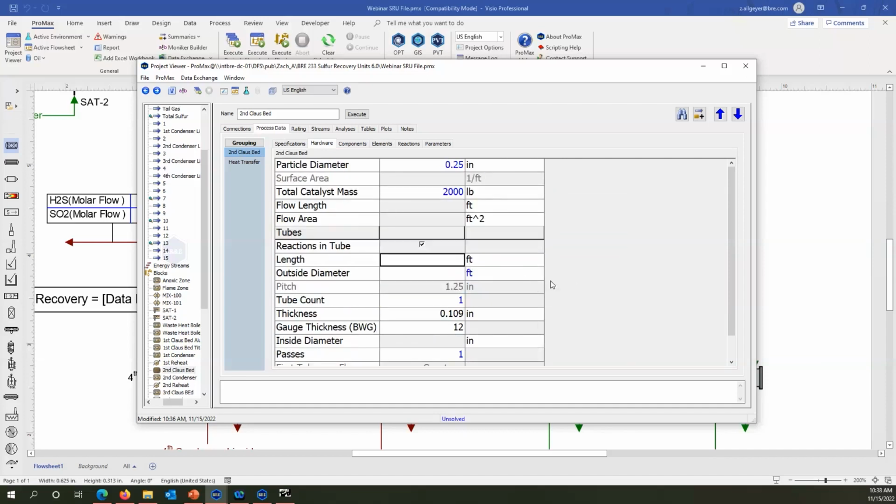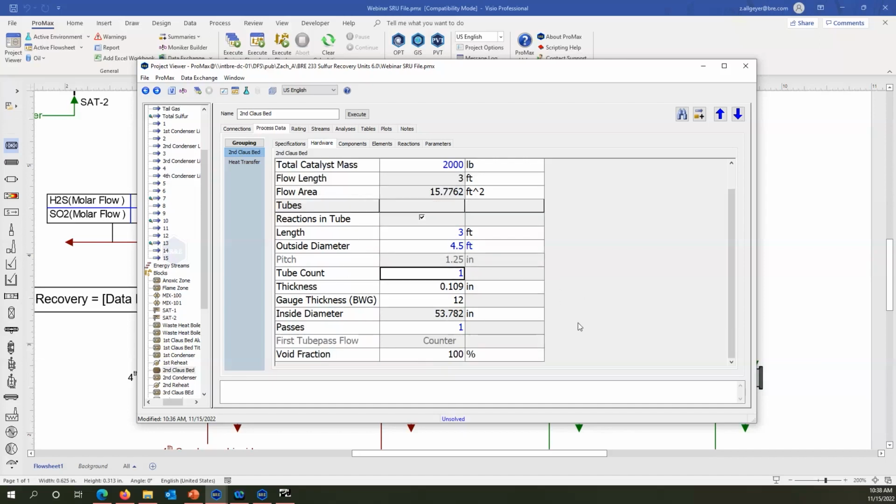Next thing we'll look at as well is our length of bed and our outside diameter. So we could say that the length would be like 3 feet, and the outside diameter, we'll say for demonstration purposes, it's 4.5 feet. These Claus bed sections tend to be wider than they are tall, more pancake than hot dog. And then below we'll also put in a void fraction. In this case, we're going to say that the void fraction is about 35%.